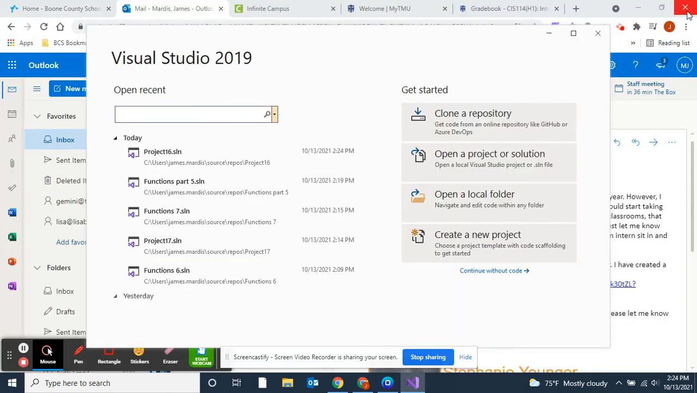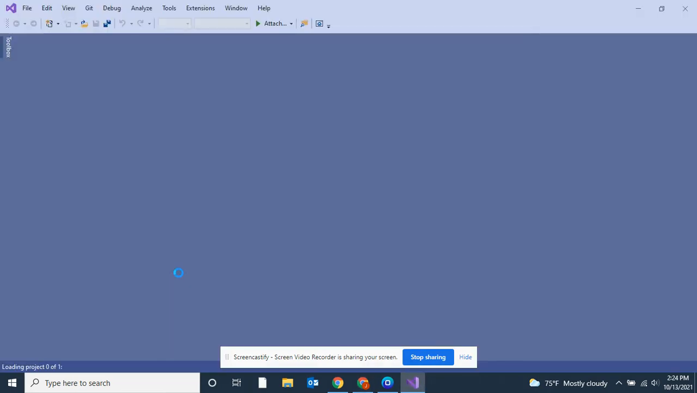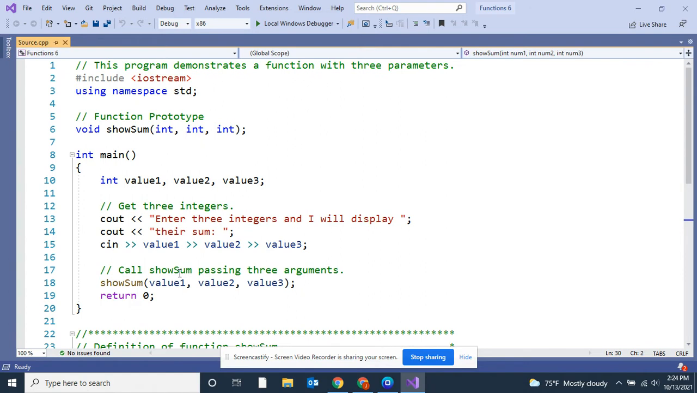I might have grabbed the wrong one. Okay, here's the one I wanted.